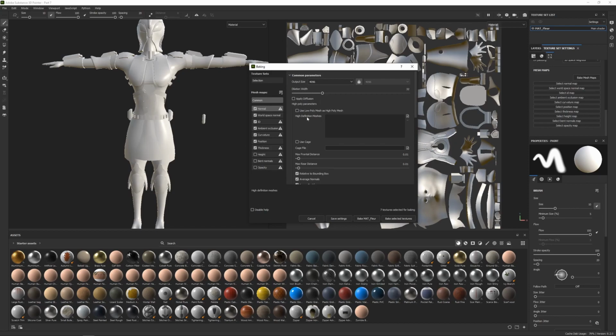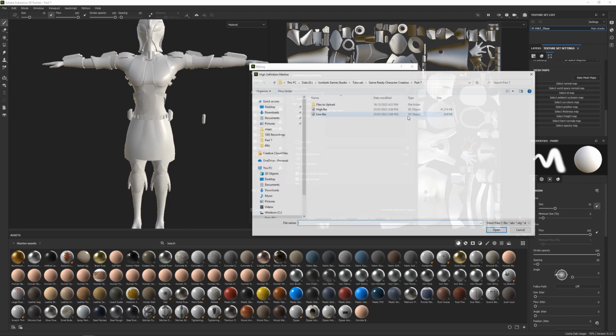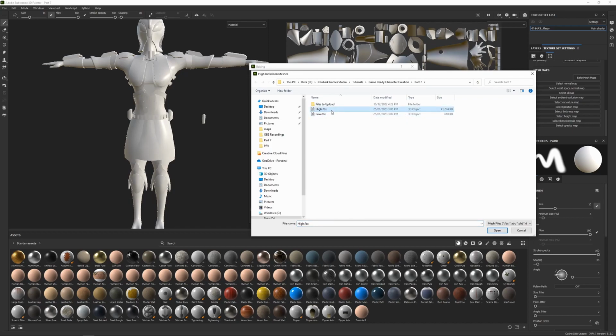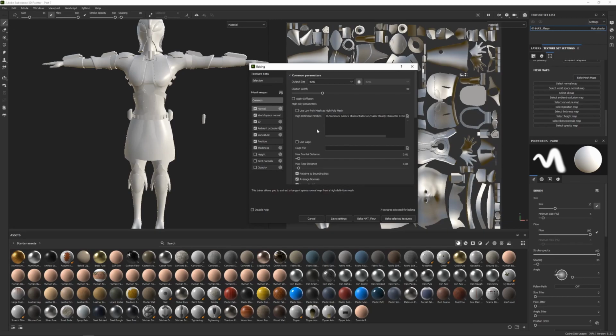Then down here, next to the high definition meshes, I'm going to click on this little folder icon here. And I'm going to select my high.fbx. Looking down here, the max frontal distance and the max rear distance, these will determine how far out or in the high poly detail is in comparison to the low poly mesh. We're going to leave them for now, but they may need further adjustment if the details are being cut off.